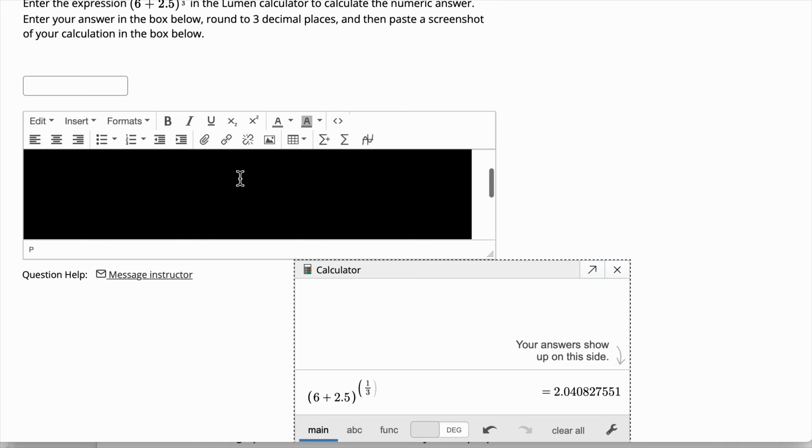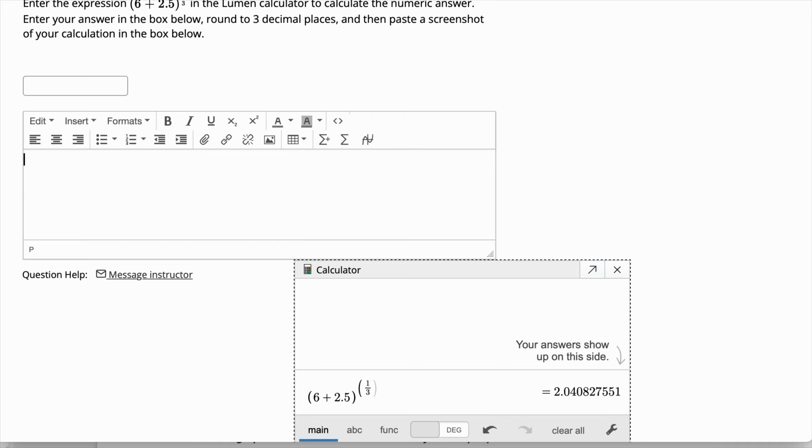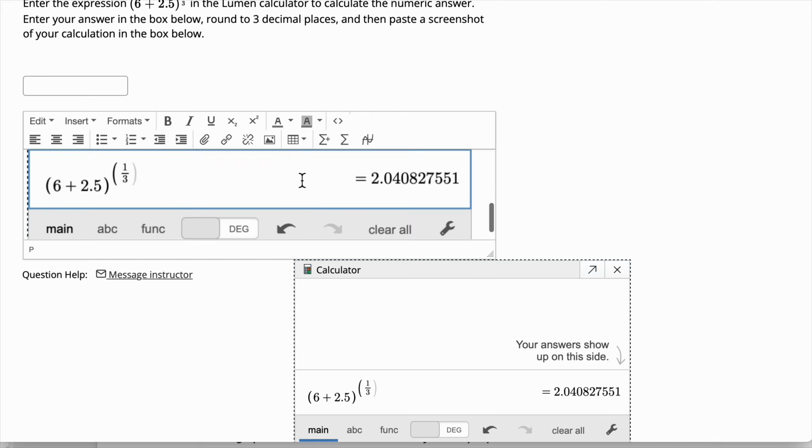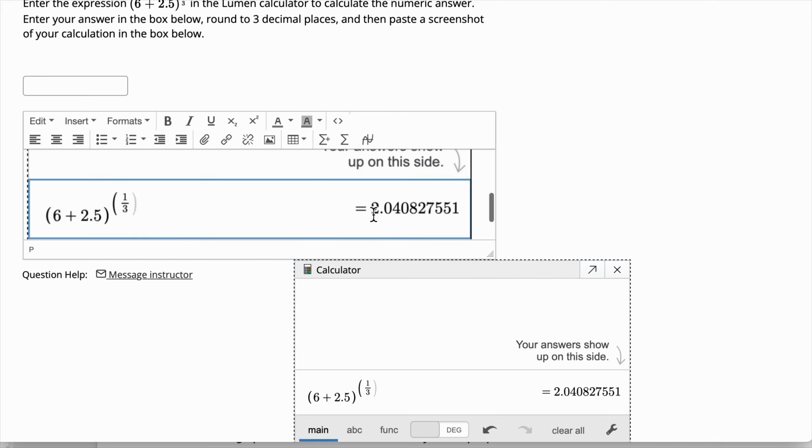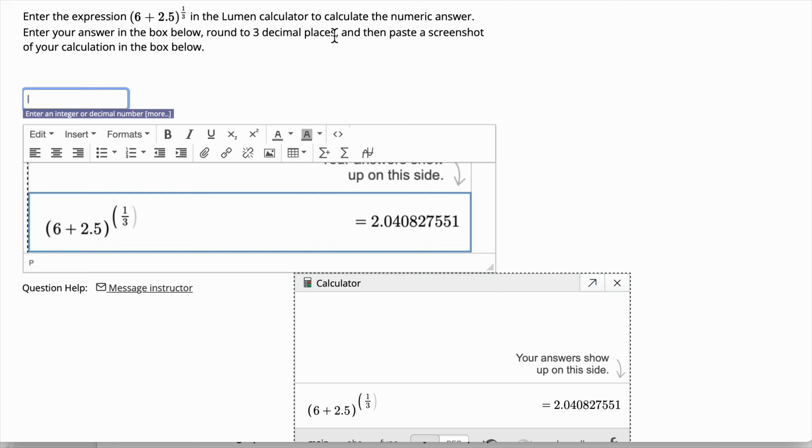So sometimes it actually turns black like that. Just make sure that you might want to try it again. There we go. So now it's rendering it appropriately. And then you would type in the box here, we want round to 3 decimal places. So I would have 2.041. Okay.